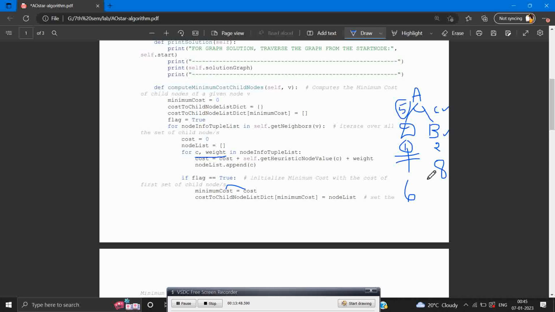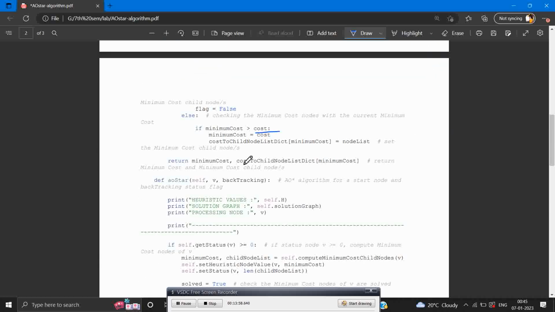So we are checking whether this minimum cost, that is 8, is less than the cost we got. If it is less, then we have to assign this value to the minimum cost. That is what we are doing here. So if minimum cost is greater than cost, then minimum cost is equal to cost. Then we have to append that value to the node list. So we are appending that value to the child node cost list dictionary.